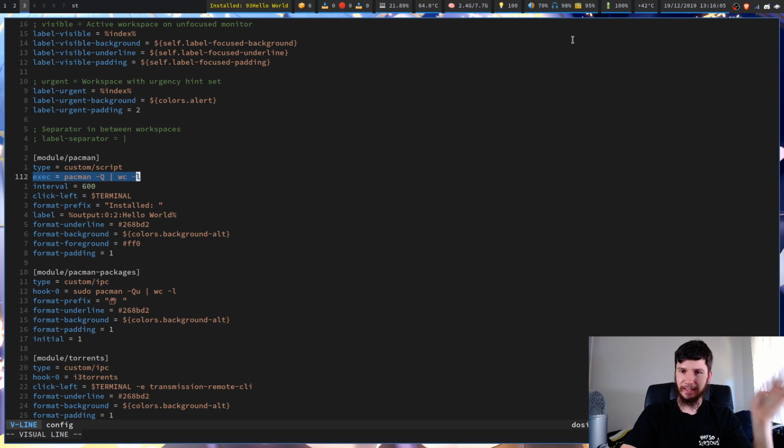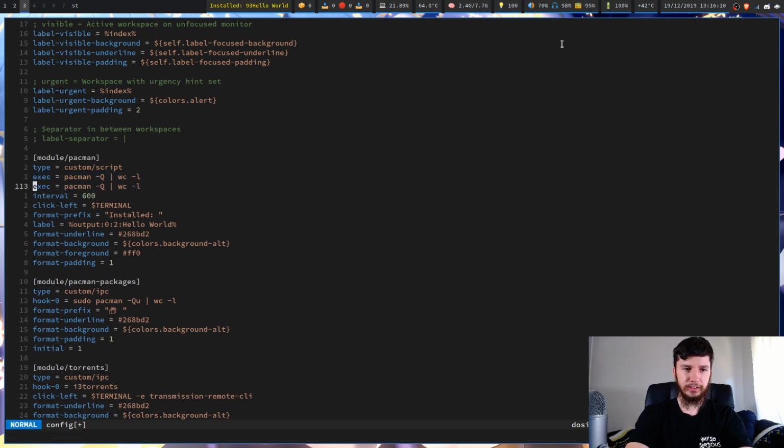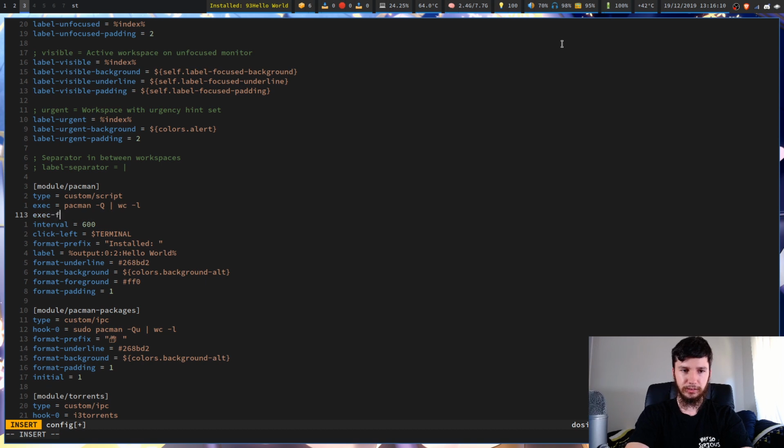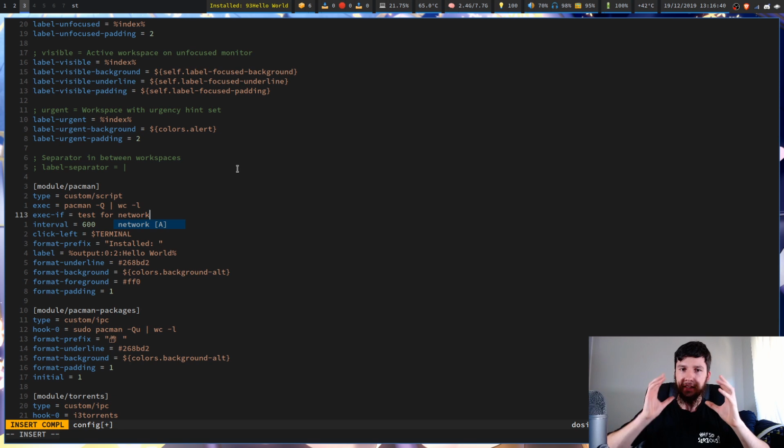I can't remember the exact way to test that, but what you can do is use the ExactIf command. So if you go ExactIf, and then I'll just say test for network. If you have a command to test if you're connected to the network, and then you want to display the weather, or I don't know, check your emails, you can do that with the ExactIf command. Otherwise you're going to have to do error handling for if the script fails, and it's much easier just to test if the script will succeed before even bothering to run it.